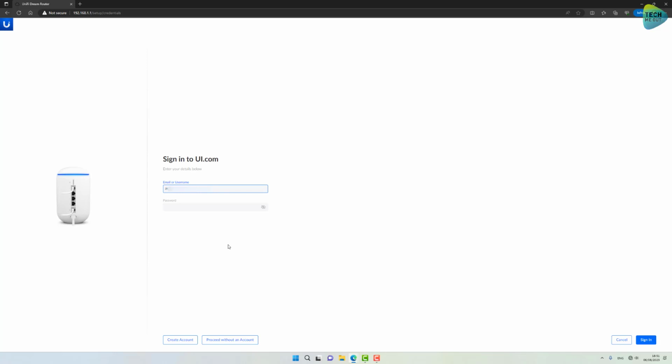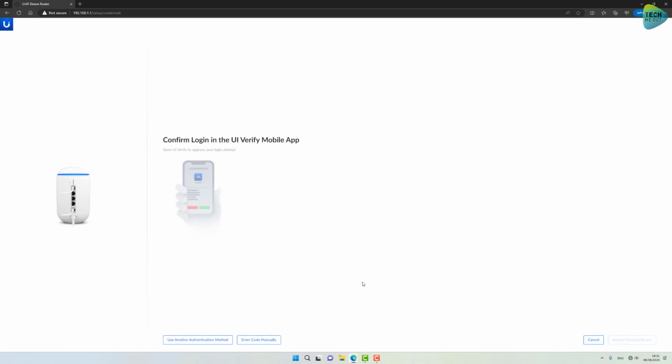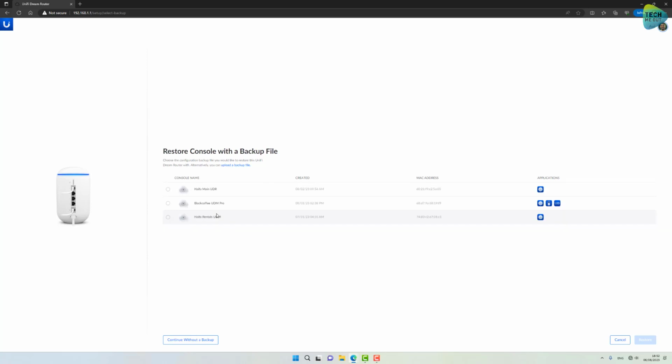I'm going to attach it to my Ubiquiti cloud account. Alright, so I have cleared my 2FA authentication, which I definitely recommend that you configure on your Ubiquiti account. For now, I'm going to continue without a backup and I'm going to configure a backup later on. So let's continue without a backup.